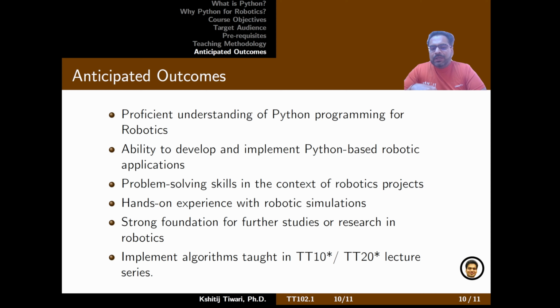And it's going to build a strong foundation for further studies, and especially if you want to go into research, for example, a PhD in robotics. So this is primarily meant for those preparing for those kinds of career objectives.